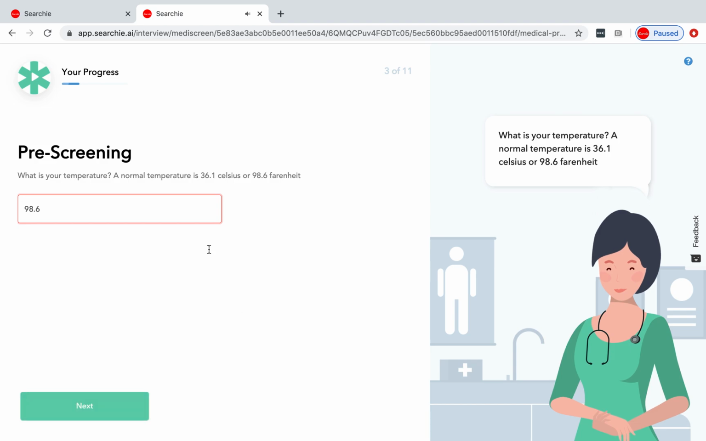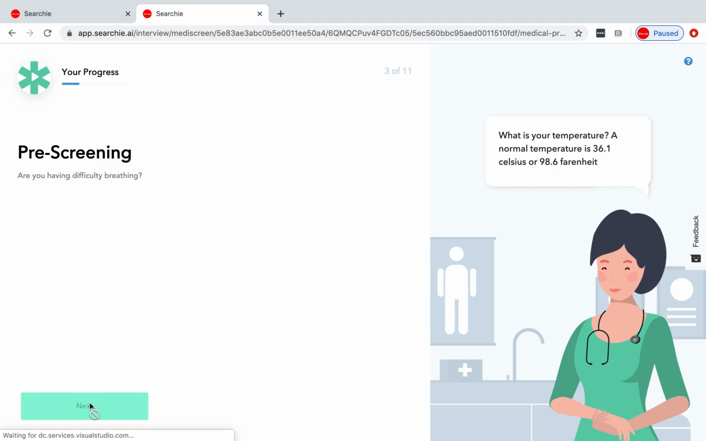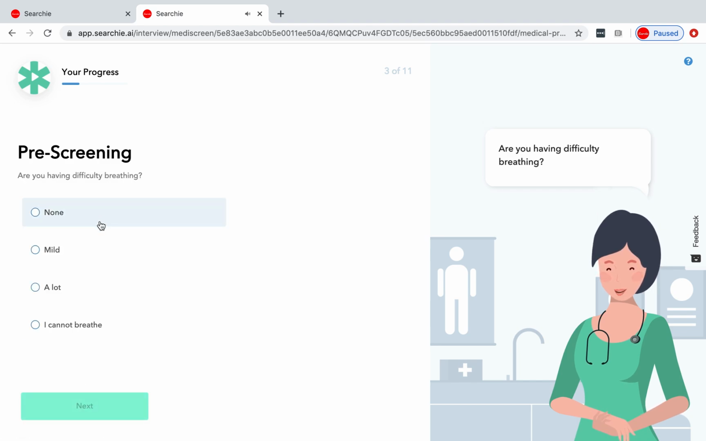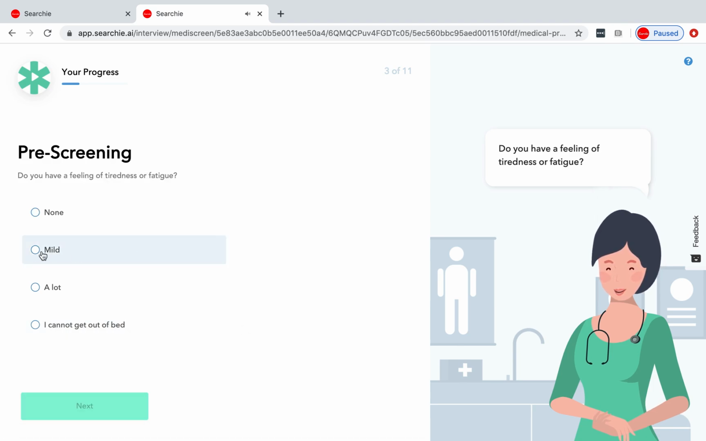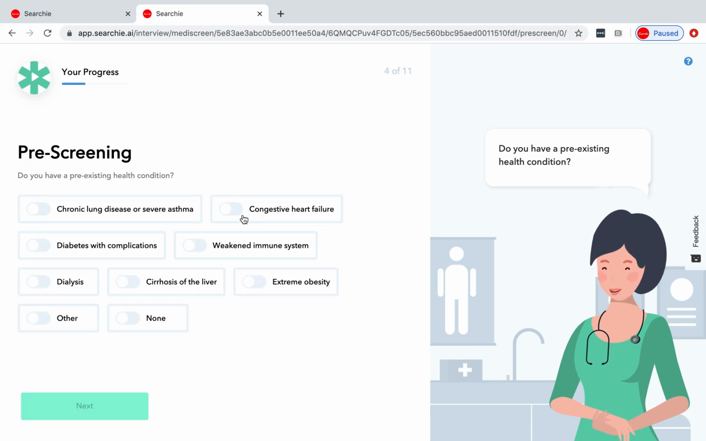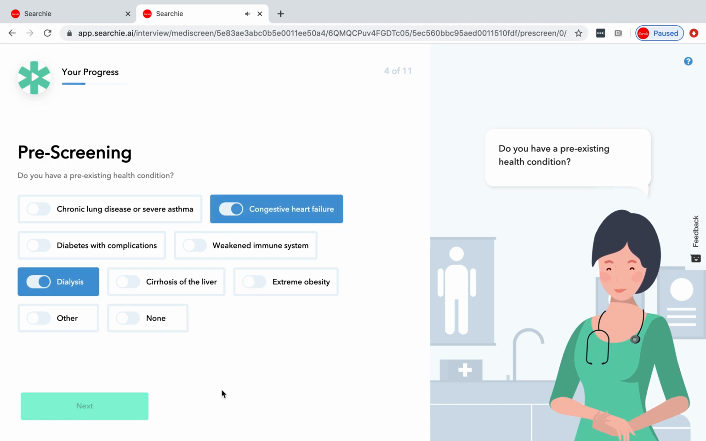So Sarah is your virtual triage, right? So she will come and do some checks with me and we'll just go through. Are you having difficulty breathing? Each of these questions that I'm being asked are linked with COVID-19 symptoms, and they're all weighted accordingly. So this could be a critical symptom, for example, and have a certain weighting. Do you have muscle pain? Do you have a cough? Do you have a feeling of tiredness or fatigue? And what it's doing by this is forming a picture. Do you have a pre-existing health condition? And evaluating my risk factor.